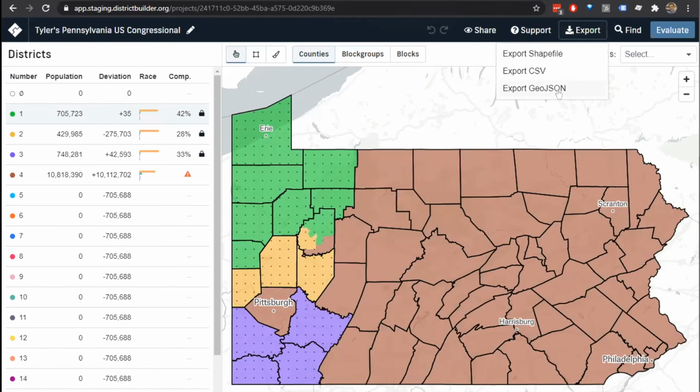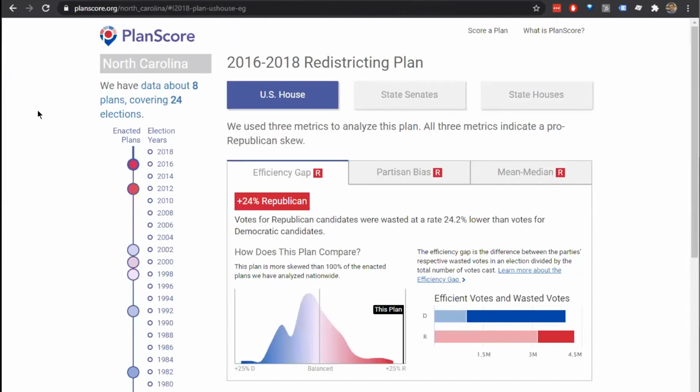If you export a shapefile or a GeoJSON, one of our partners at PlanScore.org, I don't know if anyone is familiar with this, but you can take your plan to PlanScore and upload it there, and you can get further breakdown of data on election and competitiveness results. So this is more in depth than what we are going to build into District Builder. We're going to include some elections data, and we're going to give you some basic indication of how competitive your districts are. But PlanScore provides a very nice interface and report for you to take your plan to.